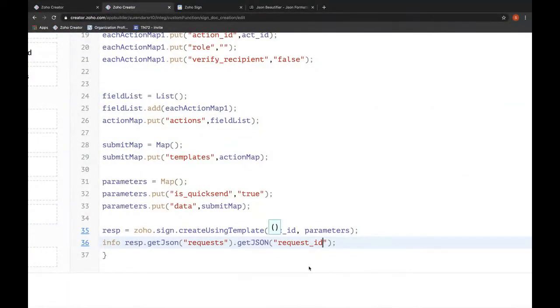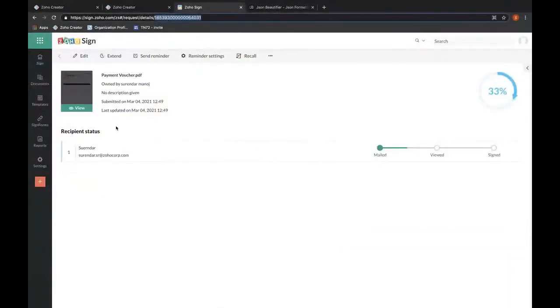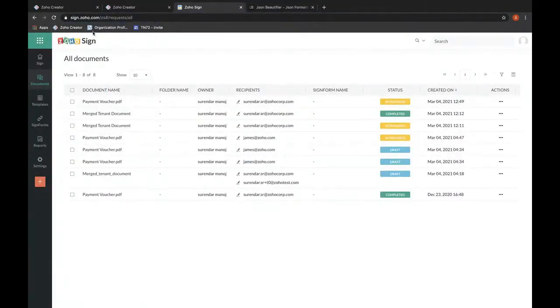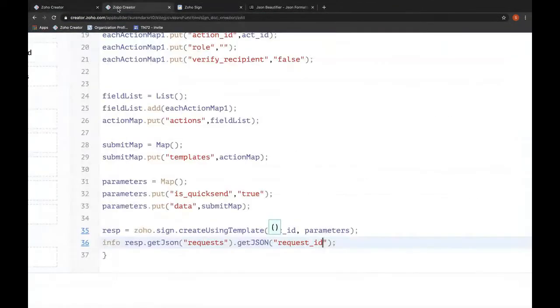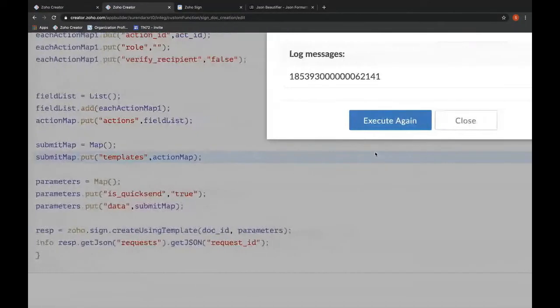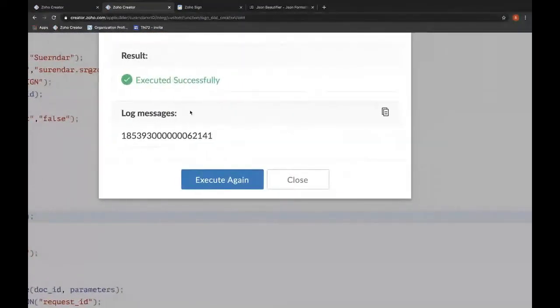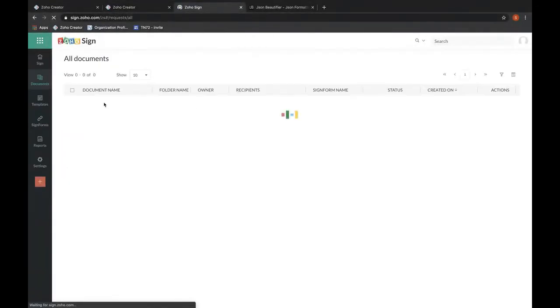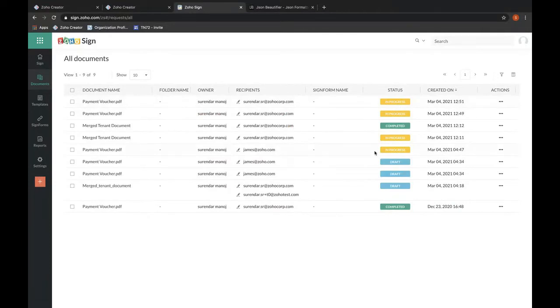Okay, so control save, and we have to get one more document which is in the name of payment voucher, and we'll be using that document ID to check the status. Okay, control save, and we can execute it. So we can see we have got a new document ID, and if I reload, there's one more document called payment voucher.